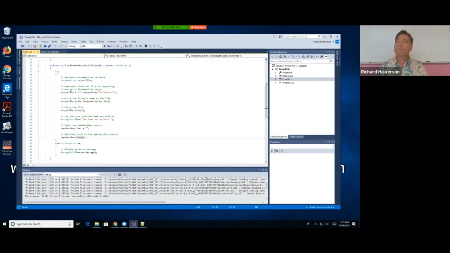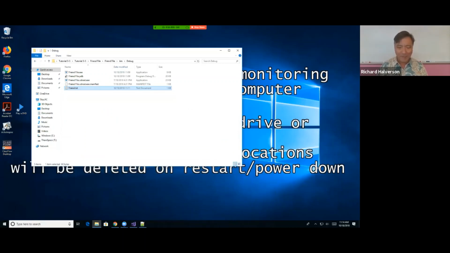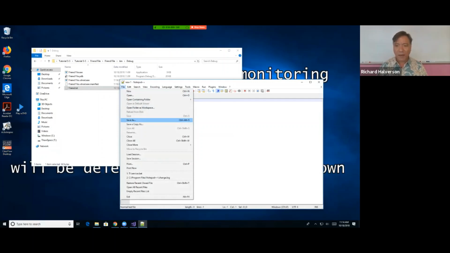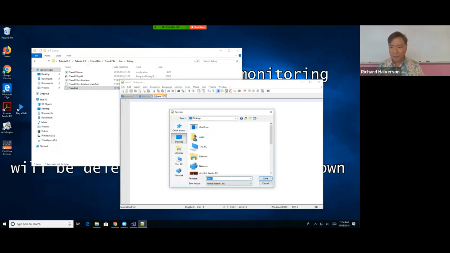So first of all, this is something you gotta know how to do. I'm gonna make it so the path is someplace else. I'm gonna make it so the path is on my desktop, okay? So how do you do that? Well, I'm gonna create a new file here, and I'm gonna save that file, save as, and put it on my desktop. And I'm going to name it friends2.txt. Friends, plural, friends2.txt.